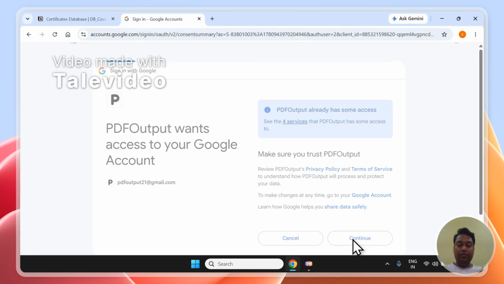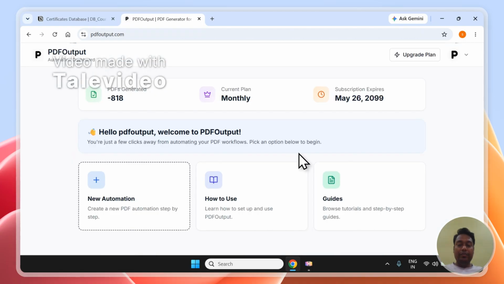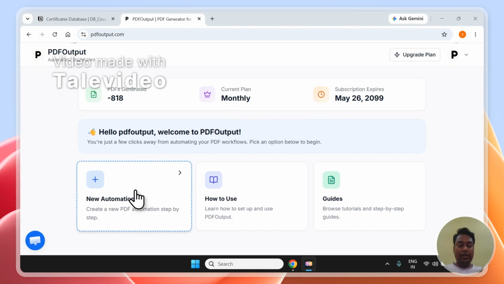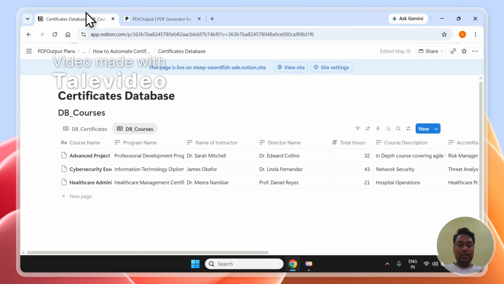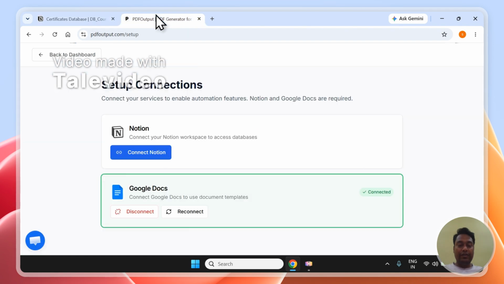So I'm going to quickly sign in over here. Make sure you allow all the permissions when you are signing in so that it works flawlessly. The very first thing I need to do is create a new automation over here. So click on new automation, and then you should be able to set up the Notion database over here. We need to connect the database that we have over here in order to produce the certificates.